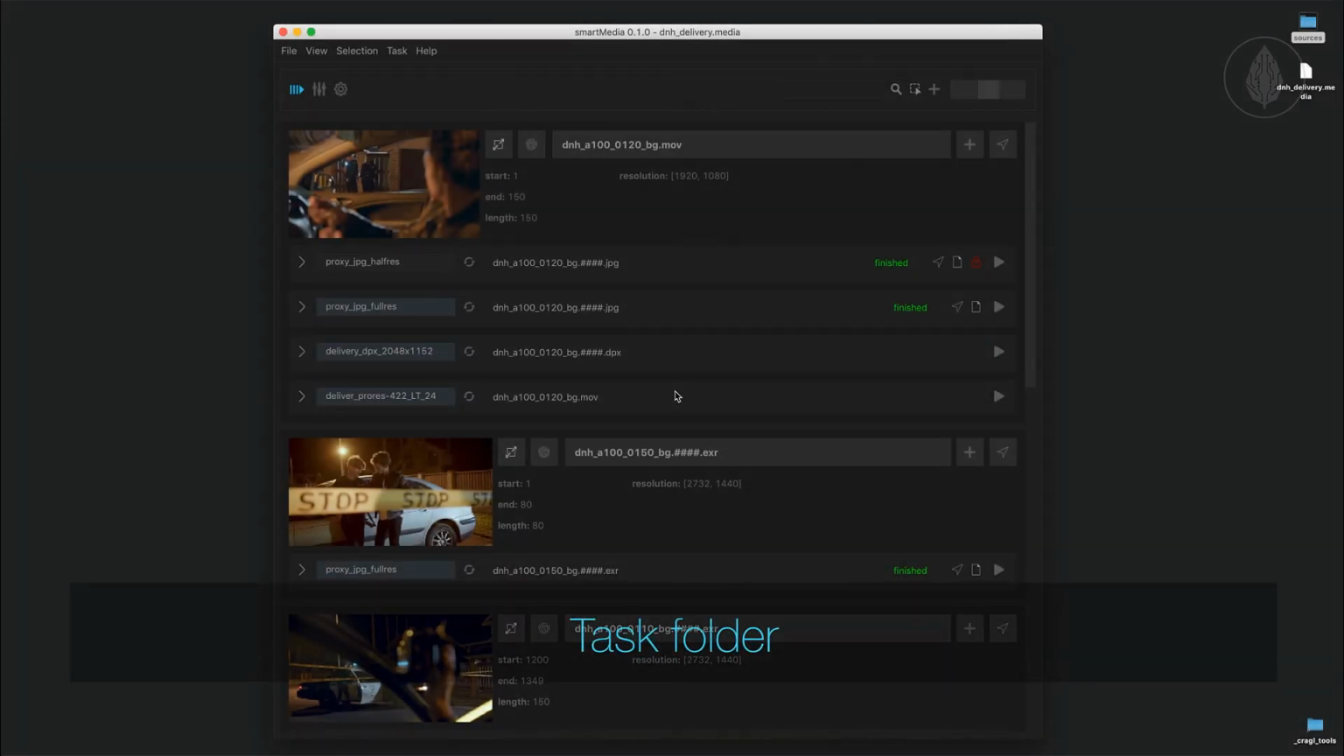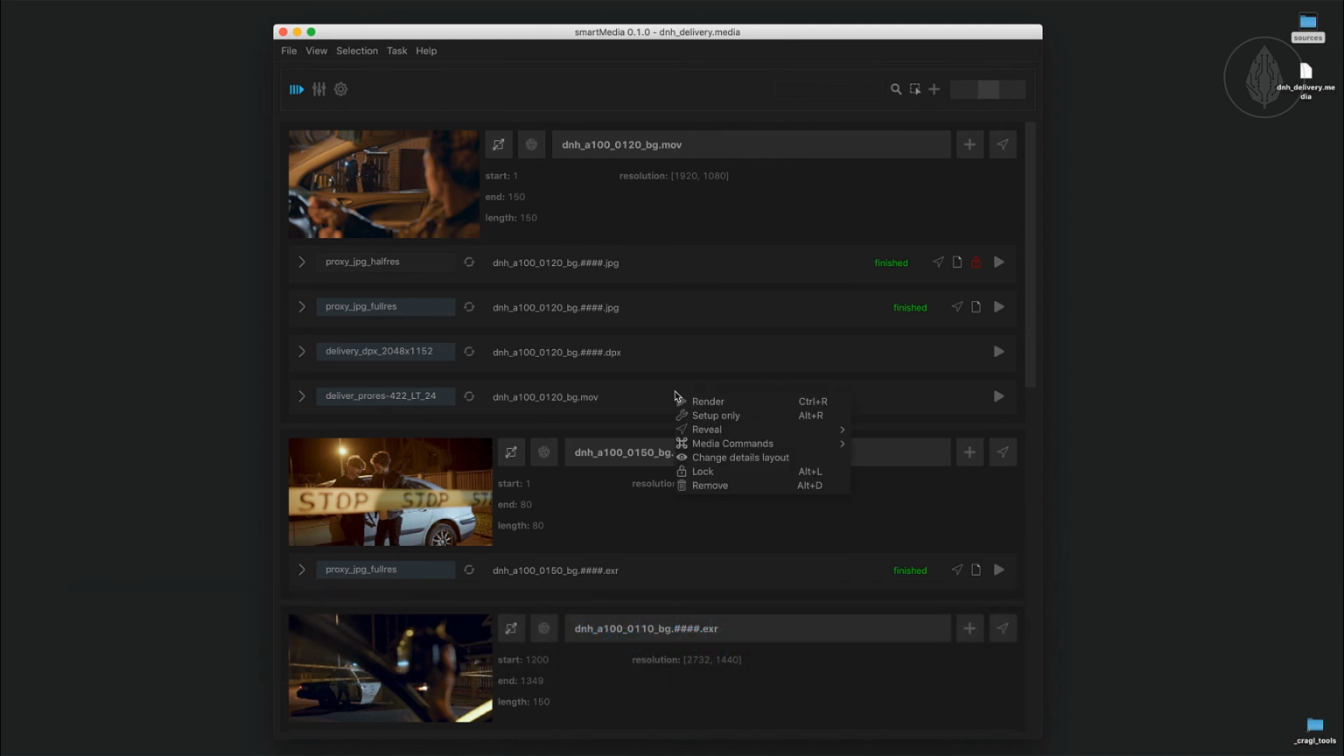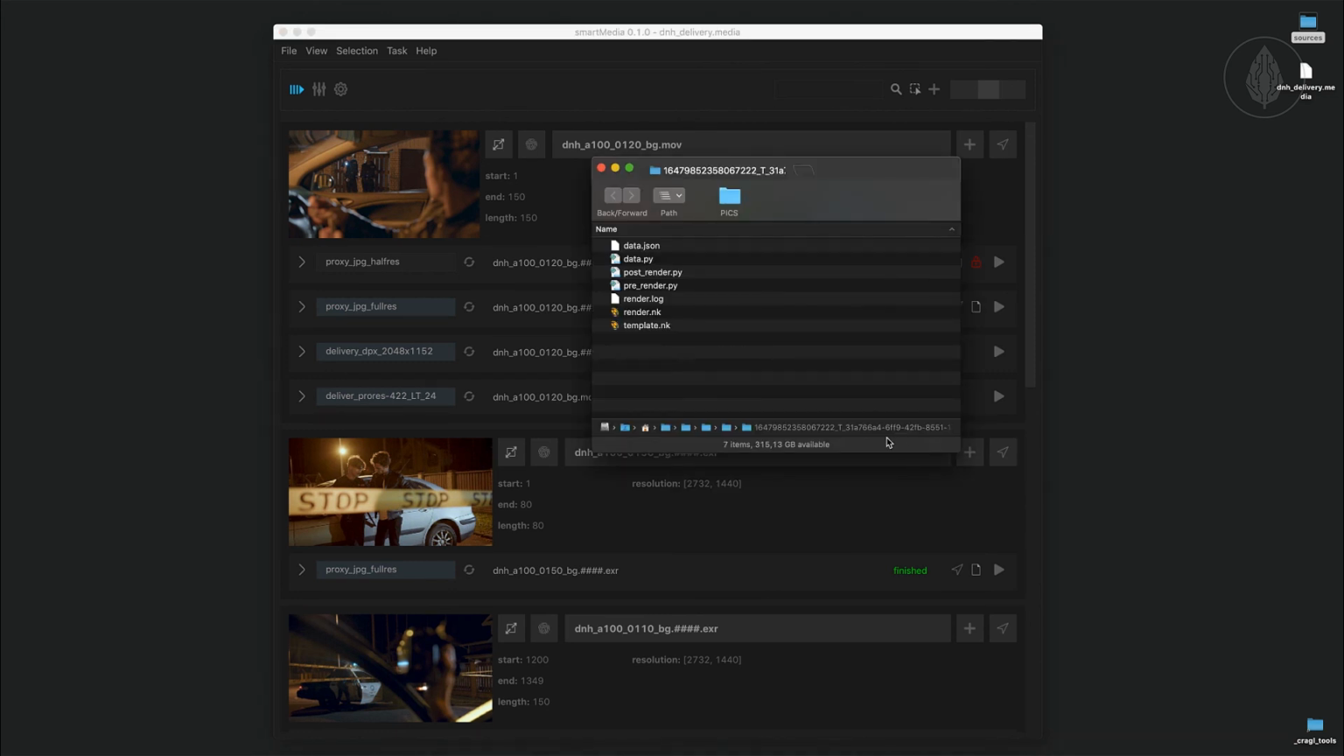Each task contains several files to render a task. Right-click a task and choose Reveal Task. The shortcut is Alt and T. This reveals the task's data folder, which contains the following files. A data.json file. This file contains key value pairs that describe how the task should be rendered. It contains many values that get interpreted by the smartMedia translator, which translates a key value pair into an actionable item.